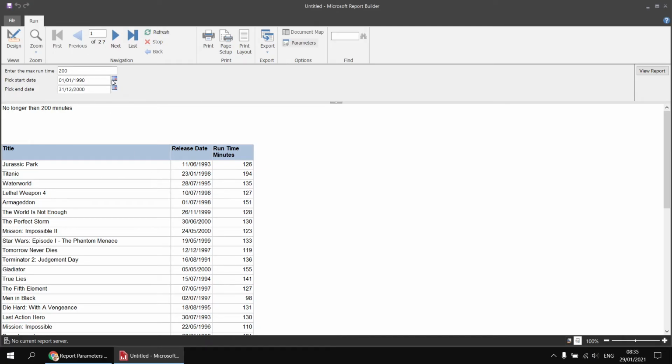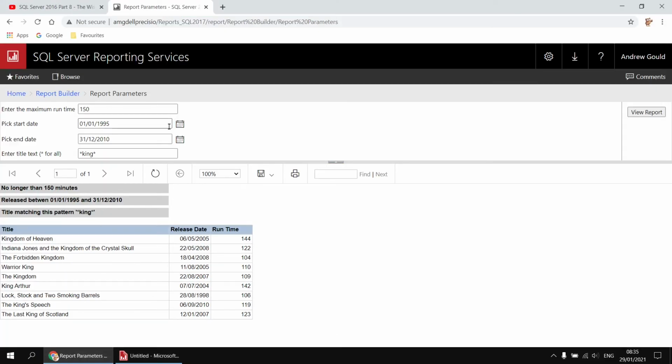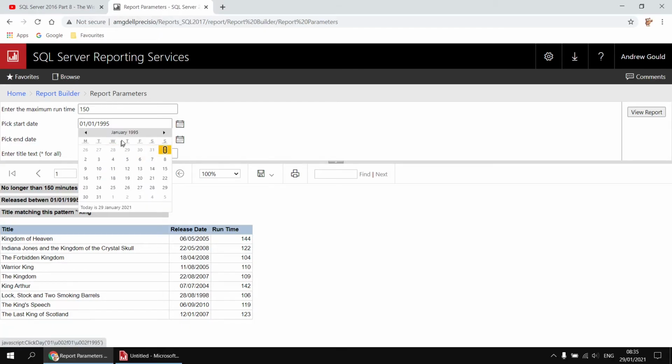It's worthwhile just briefly pointing out that this calendar control behaves a little differently in the deployed version. If I switch back to the previous example, there is a calendar control you can click on and you can select dates from it, but you can't quickly zoom out to higher levels by clicking on the calendar header, so it's a little more fiddly to use.